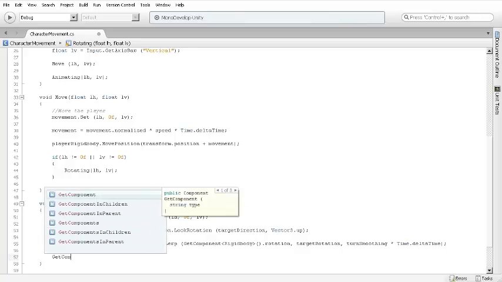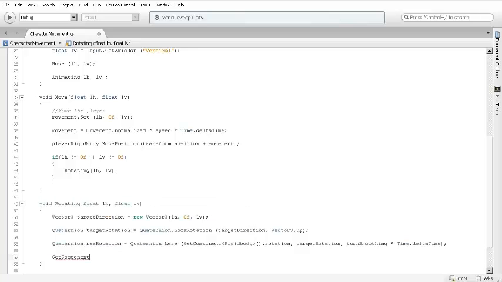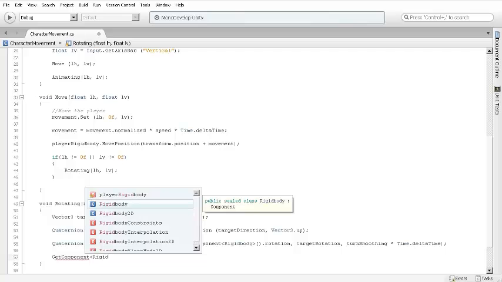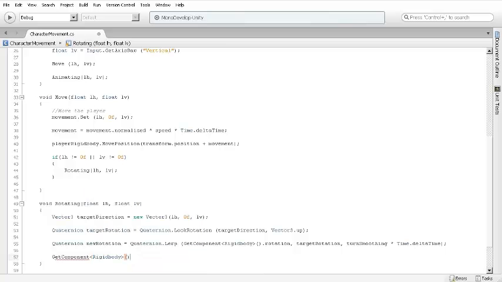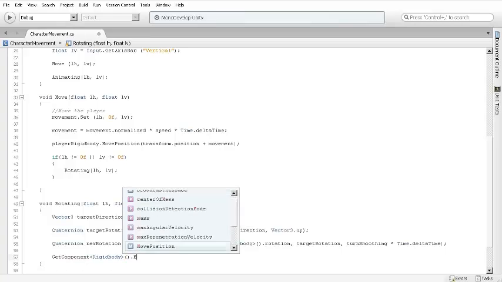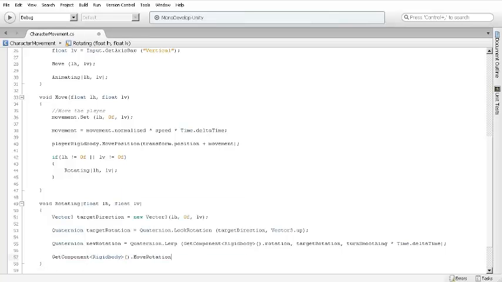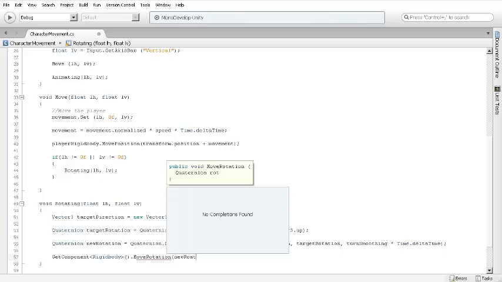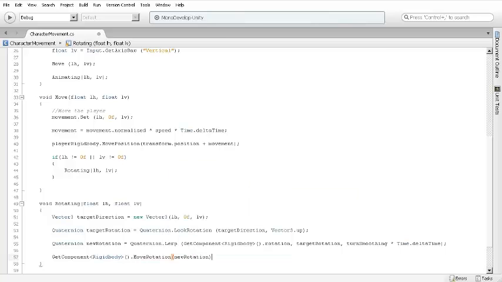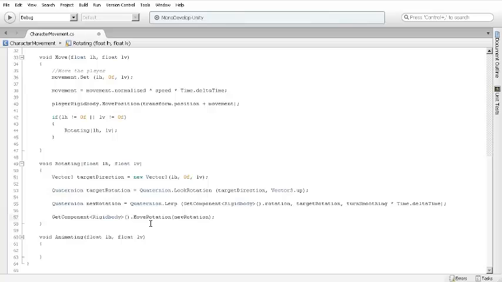So we're going to get component of the rigid body, okay, that's on this object, and we're going to say dot move rotation, and then we're going to say new rotation. Okay, perfect. So we're taking what was stored here and we're rotating it based on what was stored there. Alright, so there we have that. Now let's hit Control S to save this, and then we could go ahead and test this out.